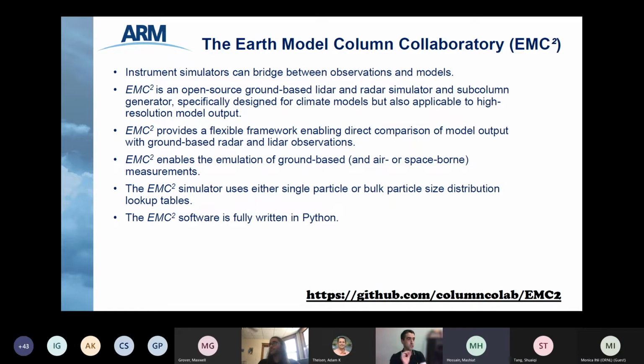Now, EMC squared is an open source ground-based LiDAR and radar simulator and subcolumn generator, which is specifically designed for climate models, but it's also applicable for high resolution model output. This is very useful when we want, for example, to do model intercomparison projects, evaluate climate model SCM, single column model modes, and compare them also to large eddy simulation models.